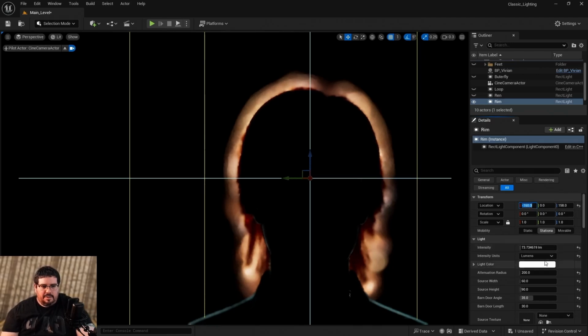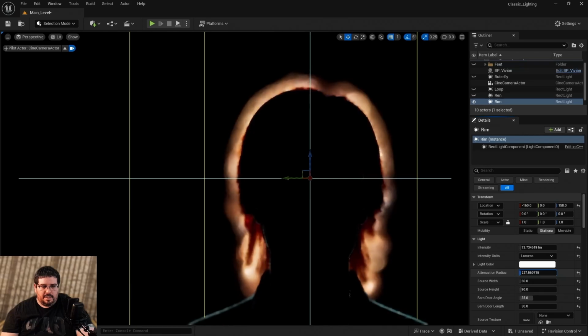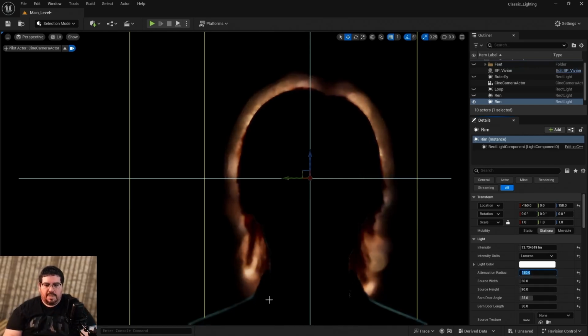And then what I'm going to do, the light's I'm not going to change yet. The power, nothing changing there. And then I'm going to lower the attenuation radius a bit. So I think 180 might do it. Yeah. So still separating the background, but without doing much.